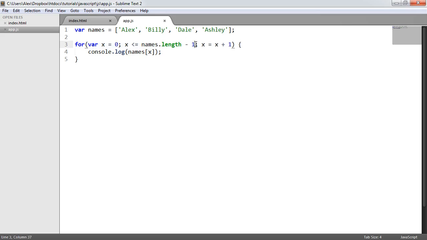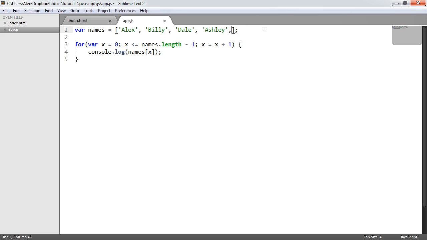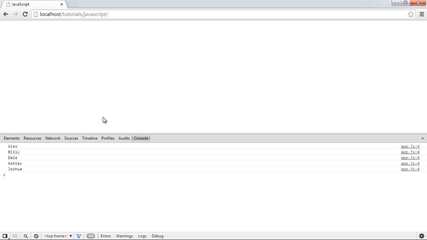So names.length minus 1. And then what happens is, whatever length of the array that we have, we always output the amount that we add. So we can add another record onto the end. And then names.length will now be 5. This value will be 4, so it will go from 0, 1, 2, 3, and 4. So if we go ahead and refresh now, that's automatically updated to include that new value.